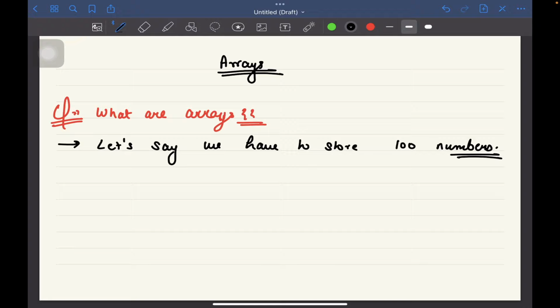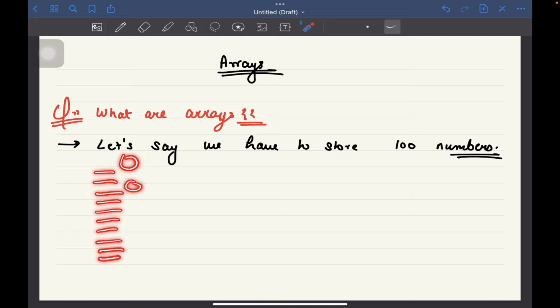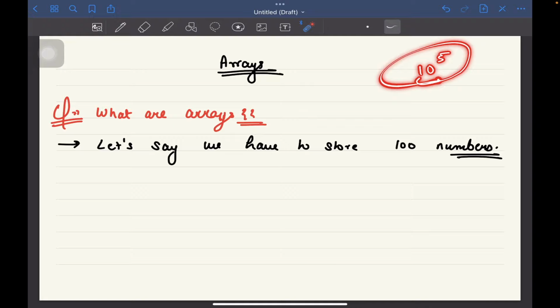What is one way that you can do it? One simple way that you might think about is to make 100 different variables, and in each variable you store these 100 different numbers. That is going to be problematic, because how will we maintain 100 variables? 100 is a big number. And let's say at some point I want to store 10 raised to the power 5 numbers, or 10 raised to the power 8 numbers, then how will we maintain 10 raised to the power 5 different variables, right? And this can definitely be a use case for us.